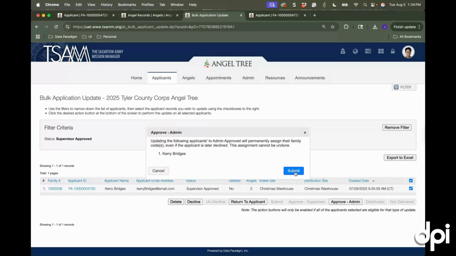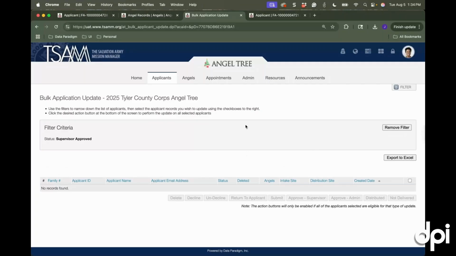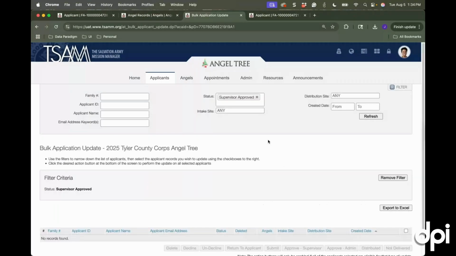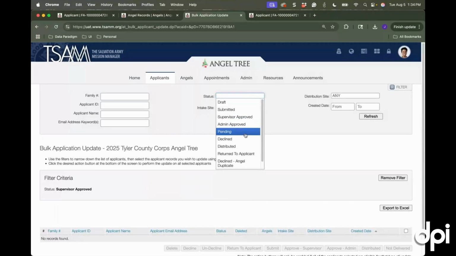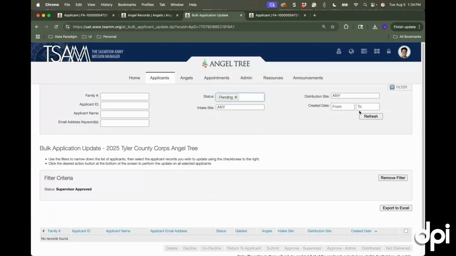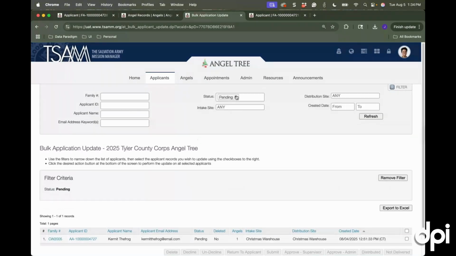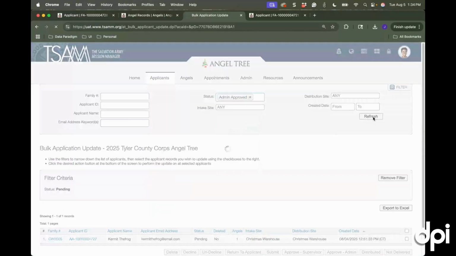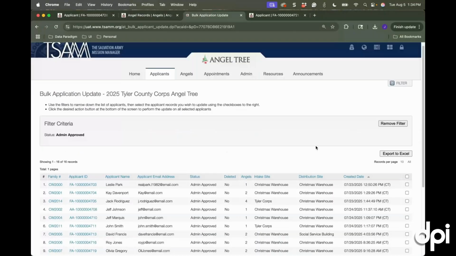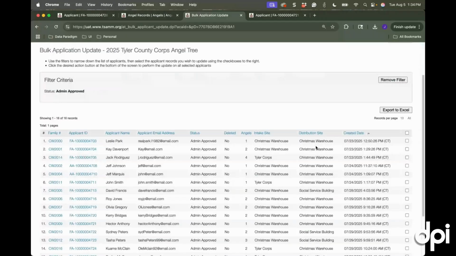And we're good. So that application's been admin approved. In the same way, if I want to come in and only submit those that are in a pending status, I can go ahead and select those and be able to update those. But the newest component of this is that I want to be able to go through and update all of my individuals to be distributed or not distributed.